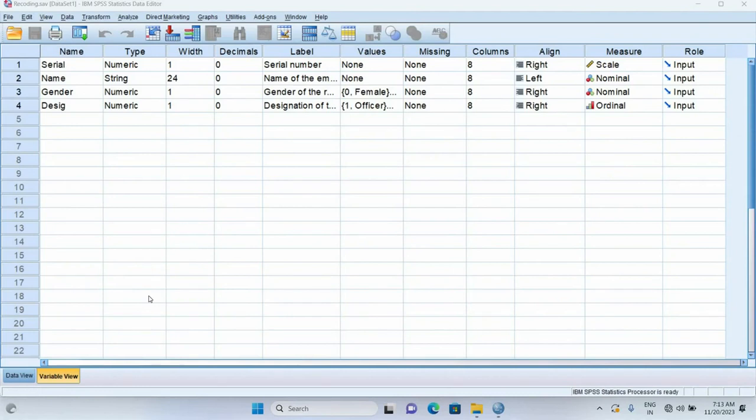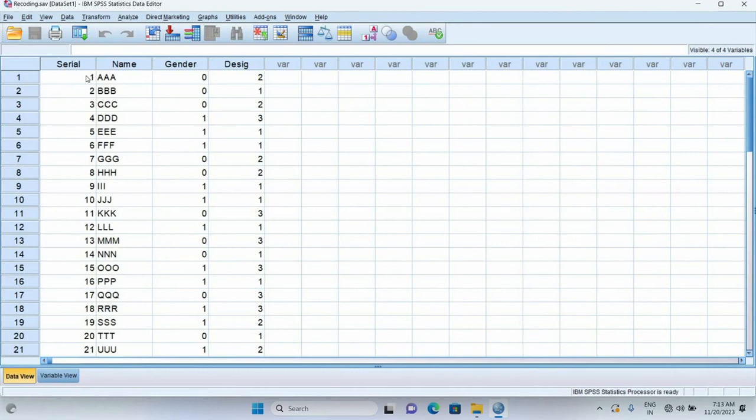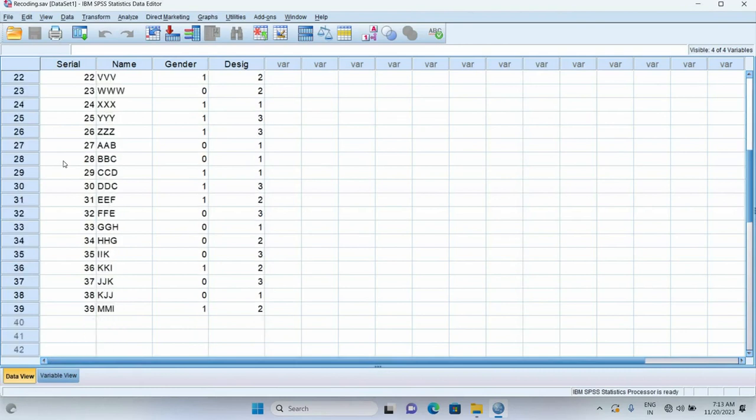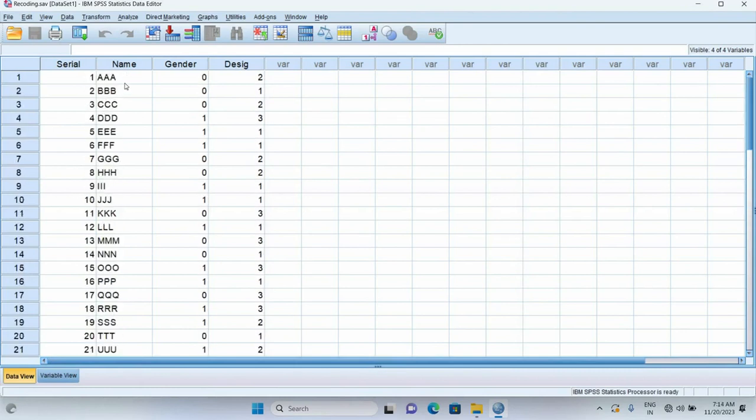Now we move into the SPSS software. Here in the variable view, we can see that there are four different variables: serial, name, gender, and designation. Serial is the general serial number, name is the name of the employee or the observation, gender is the gender, and designation is the job position of the person. In the data view, we can see the column named serial is the serial number. Here are 39 individuals we have recorded with certain names, having their gender and designation.